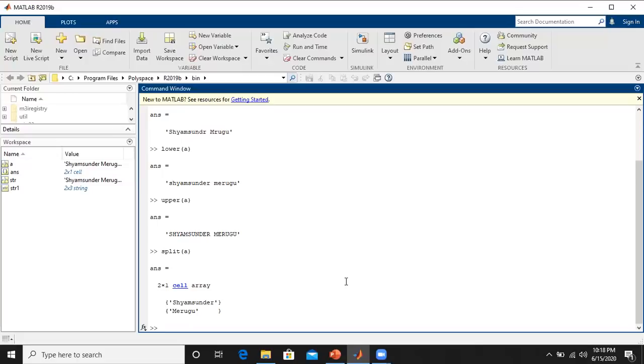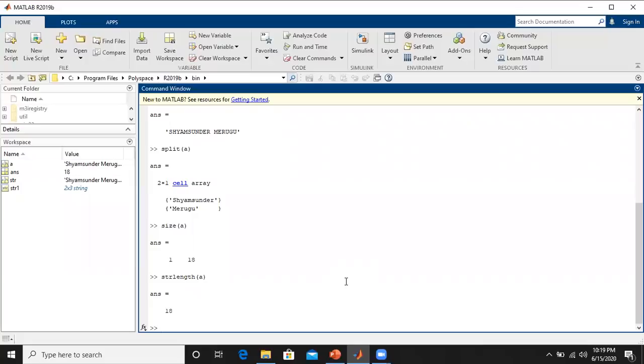The result is arranged in rows, and we call that a cell array, which we can observe here. We can also see the size of this: when we type size of A, it gives 1 by 18, meaning 1 row and 18 columns. Now we can also see the length of the string. For that we use strlength of A, which gives us the total number of characters within that string.